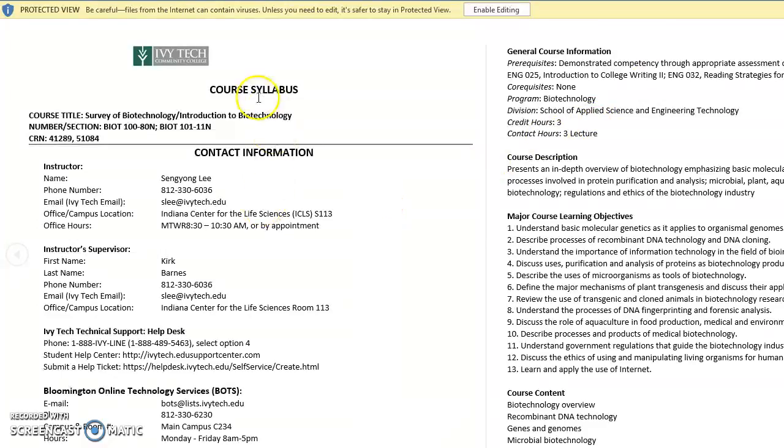So the course title, again, my personal information is there. This semester, this is my office hour, Monday through Thursday, 8:30 till 10:30 in the morning. But if you cannot utilize those office hours, you can set up an appointment through email or phone call. I will make myself available for your appointment. And then my supervisor's information here.